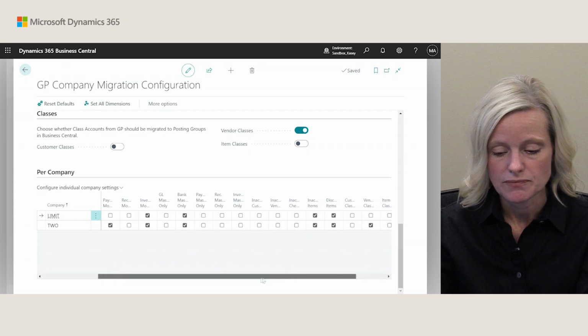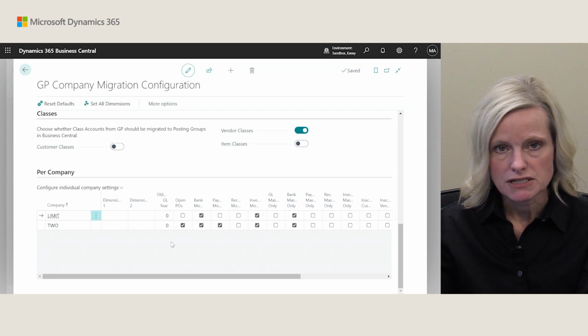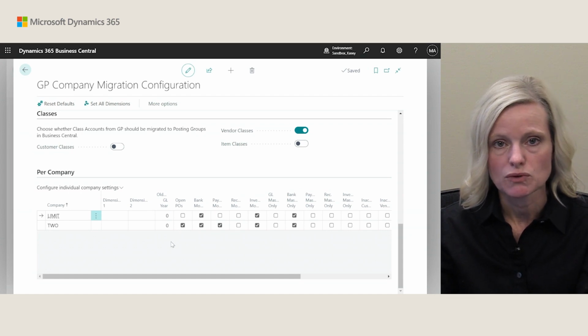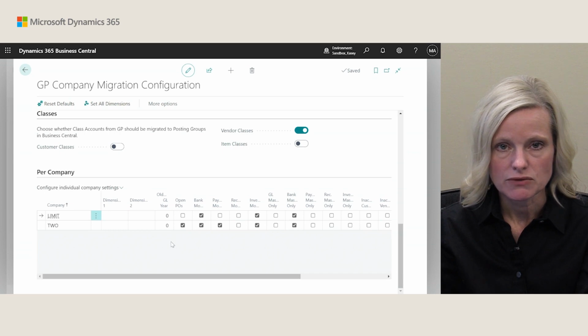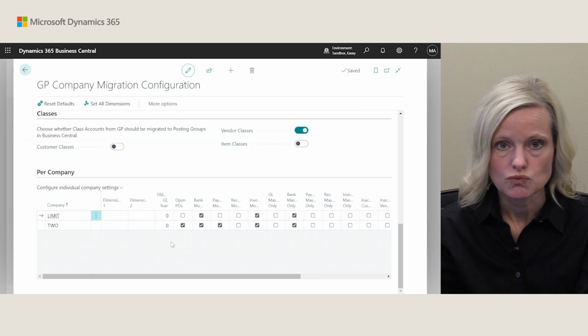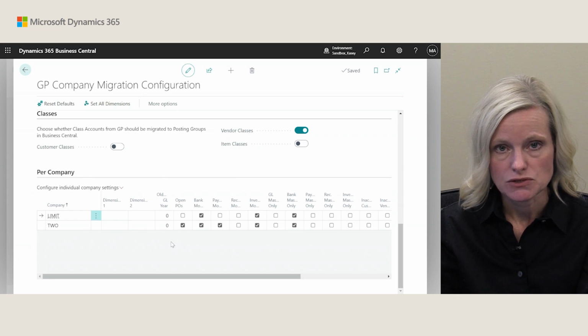The next option that you want to do is set your global dimensions up. Now, if you remember, Business Central uses dimensions instead of segments. So your segments in GP will get migrated over as dimensions. Whatever main account segment that you have set up in GP will come over as your main account or natural account in Business Central. And then you need to choose which of your next 2 segments you want to be global dimensions. The remaining segments will come over as shortcut dimensions.